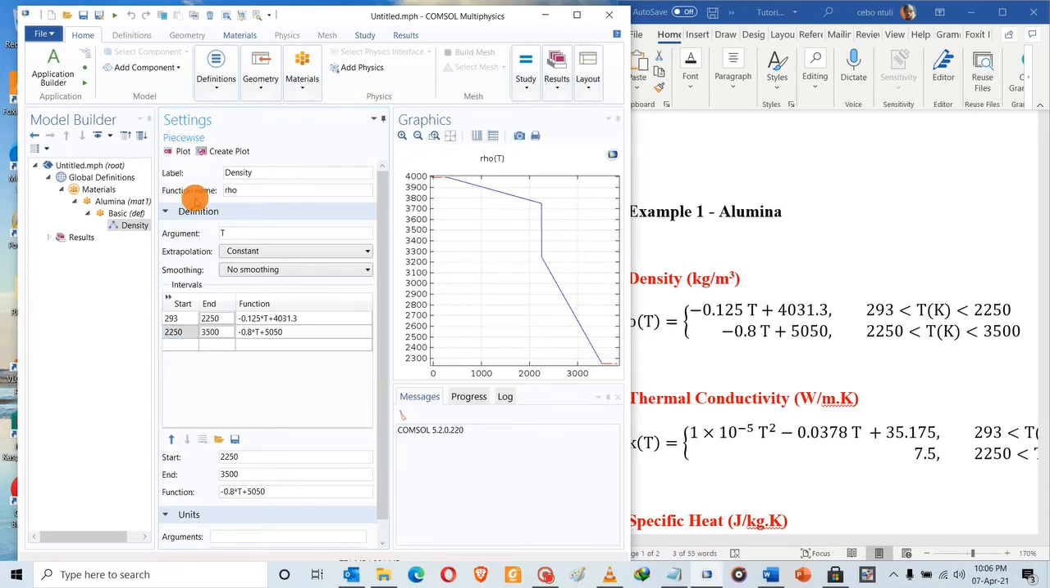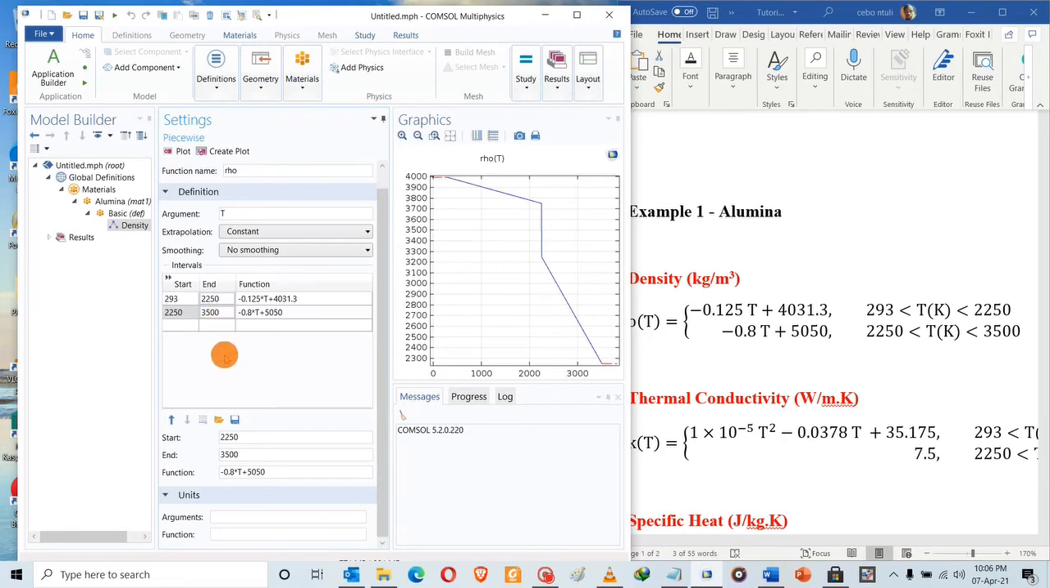Right. Now we're going to go down to the units node. Argument is temperature. Sometimes the temperature is in degrees Celsius, Kelvin, Fahrenheit, so you need to insert that. Ours is in Kelvin. So we're going to change this argument into Kelvin, and our function is in kilograms per meter cubed. And plot.